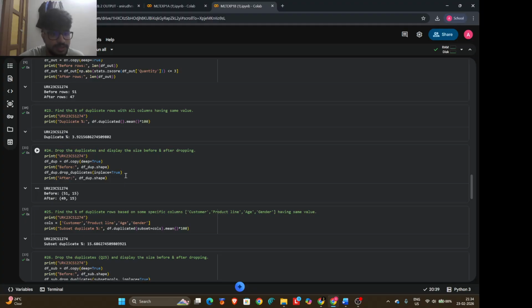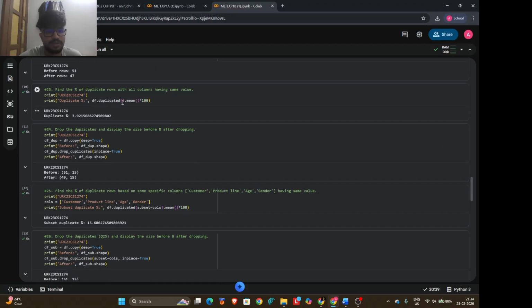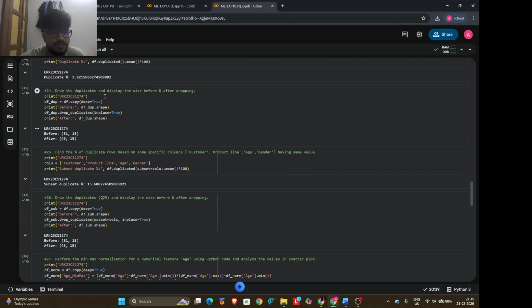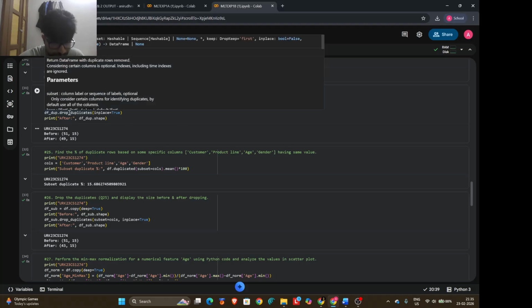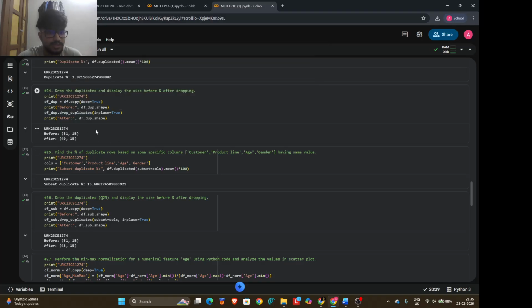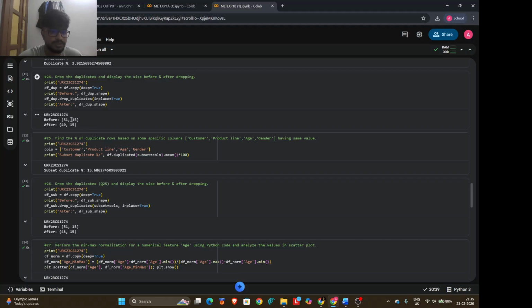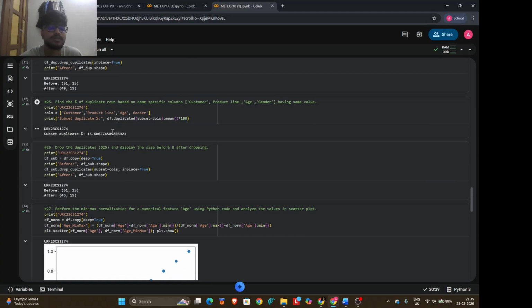And coming to the next question, it is find the percentage of the duplicate rows with all columns having the same values. Here I use df.duplicated().mean() into 100 to find the percentage of the duplicated values. And coming to the next question, drop the duplicates and display the size before and after dropping. And the code is here, which drops the duplicates using drop_duplicates. And before dropping it's 51 comma 15, and after dropping it's 49 comma 15.